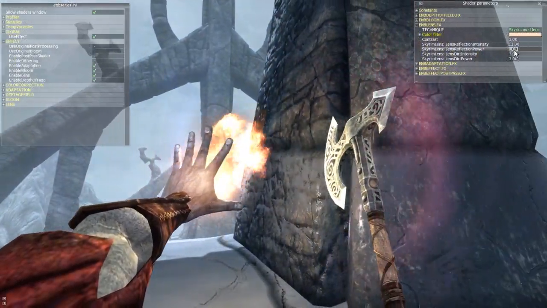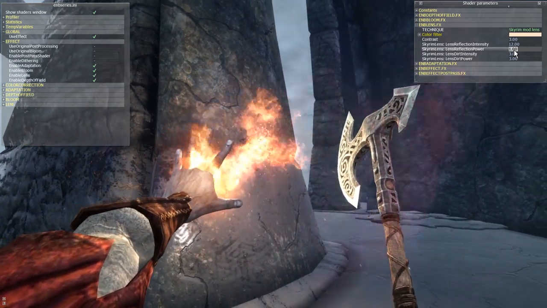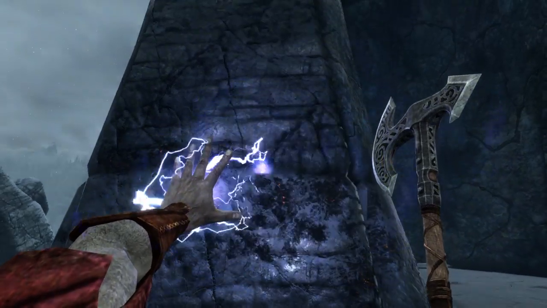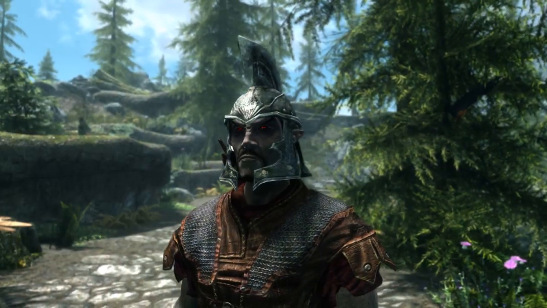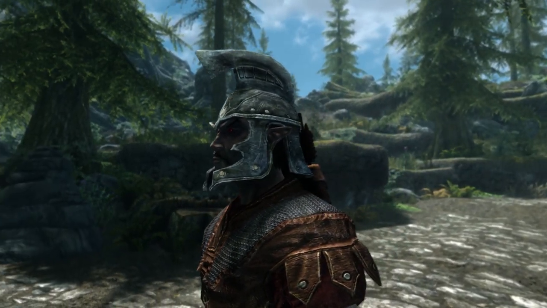In my next video in this series, we will take a closer look at some of the other effects that are already available, such as the dynamic lens flare effect, which you can see here. I really like how this looks when using shock magic in particular. And we will also look at ENB's depth of field effect, including basic setup and how the effect can be customized to suit your tastes.